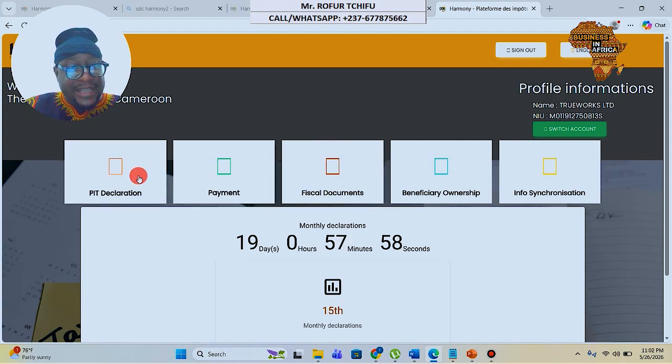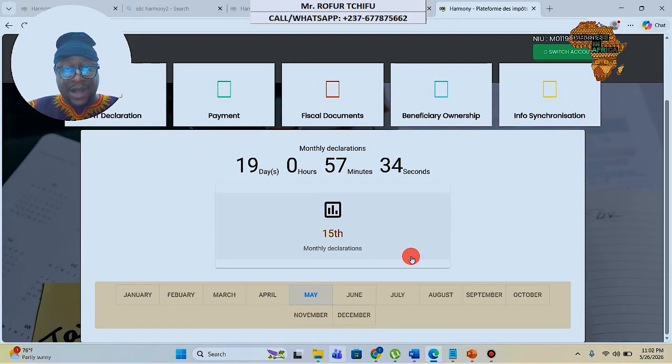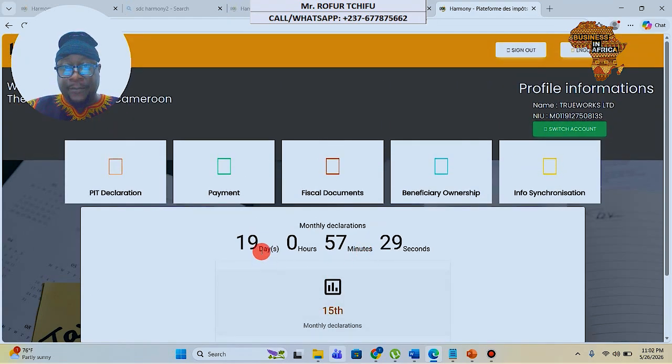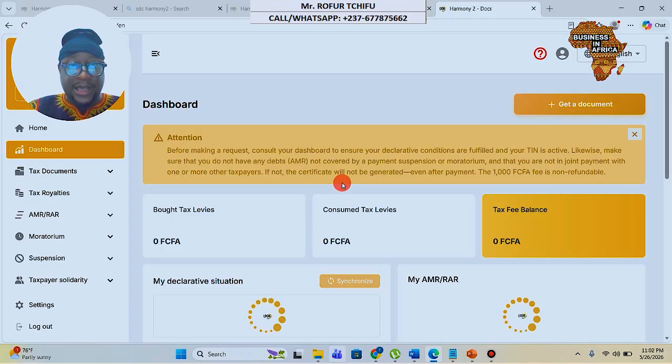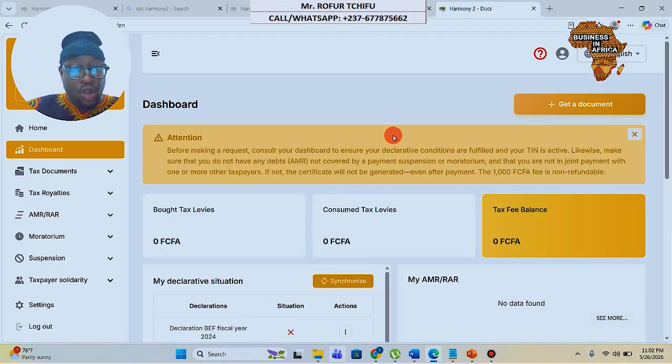You have a PIT declaration, a personal income tax declaration, payments, fiscal documents, beneficiary ownership, and info synchronization. And this new platform actually gives you the number of days left to declaration. As you say, declaration is done on the 15th, and then you have got 19 days and 57 minutes left to my declaration. So it starts counting down. And of course, right down here, we're in the month of May. And if I want to download any document, I just need to go to fiscal documents. I'll just click on fiscal documents, and a whole lot comes here.